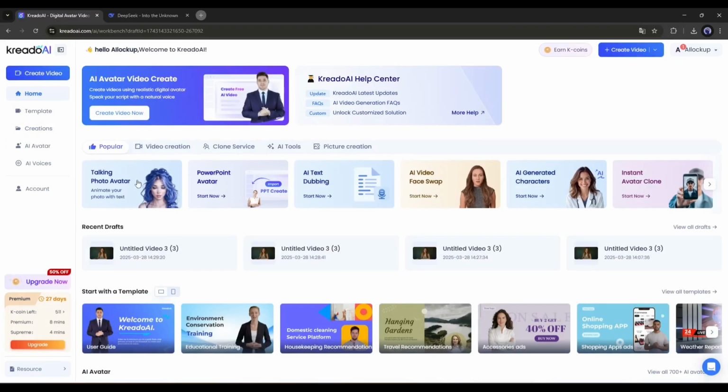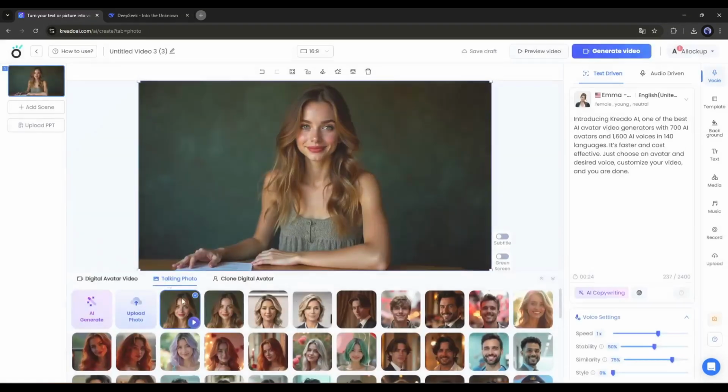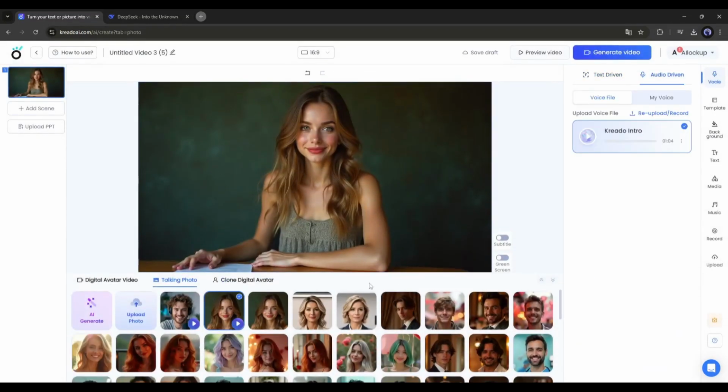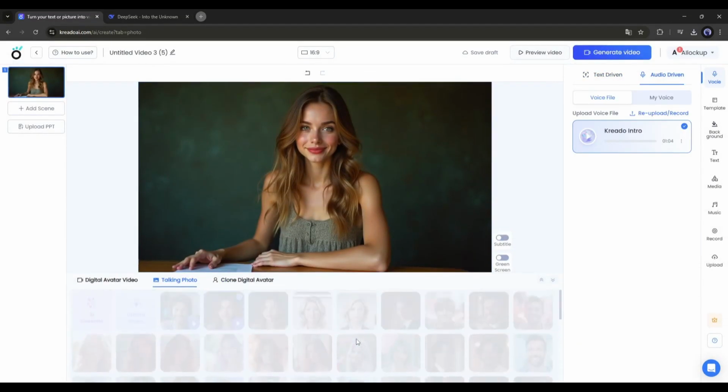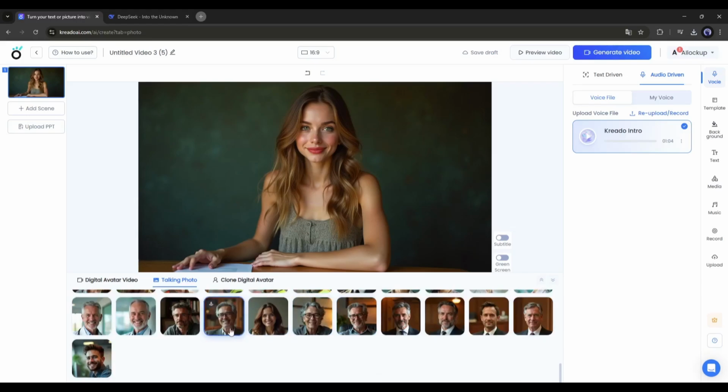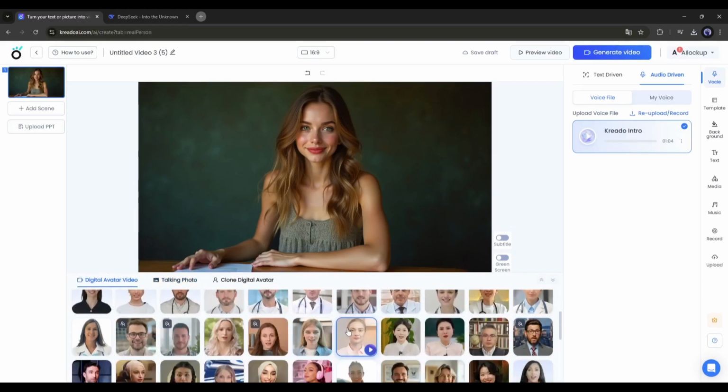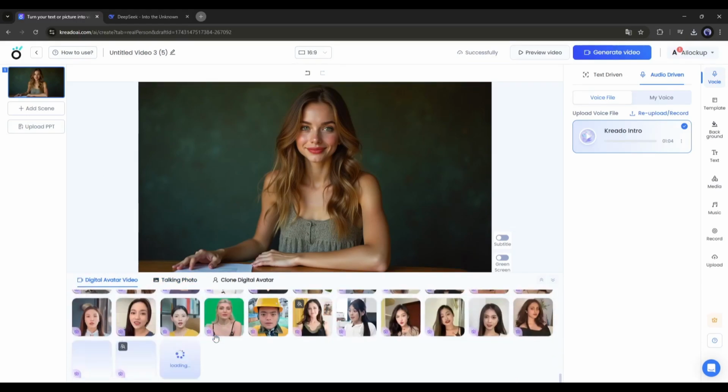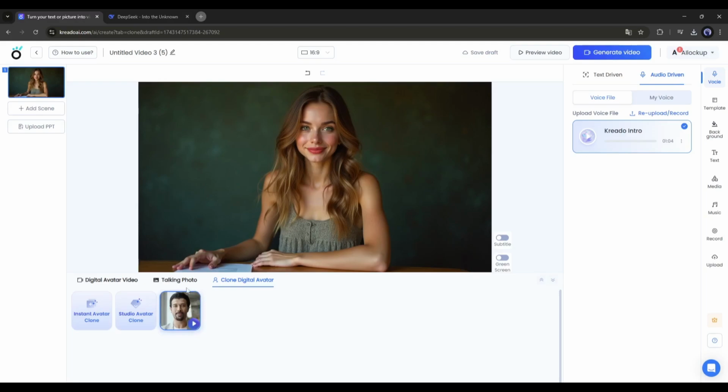So, I am selecting the AI talking photo. Here, you can notice my character has been selected automatically. However, if you want to change the character, you can do it. Here in the Digital Avatar tab, you will find over 700 high-quality AI avatars. You can even clone yourself as an avatar. Okay, I will go with my generated character.